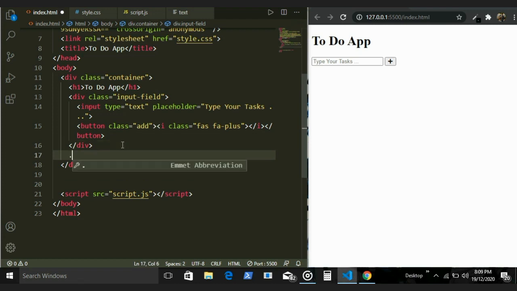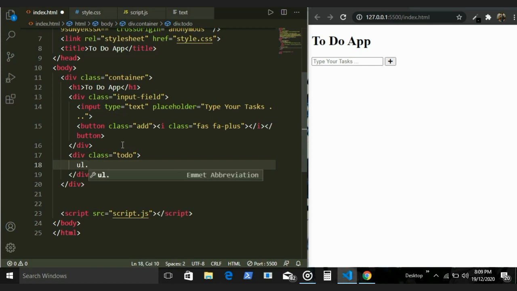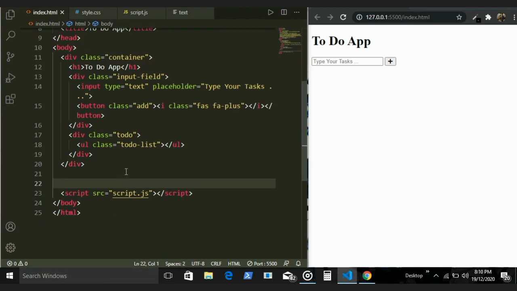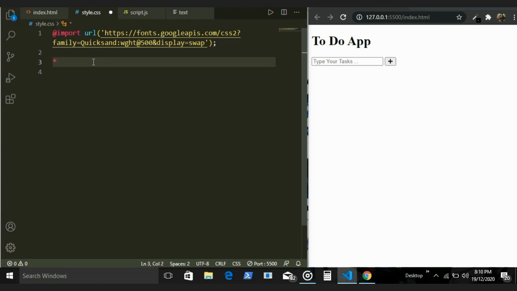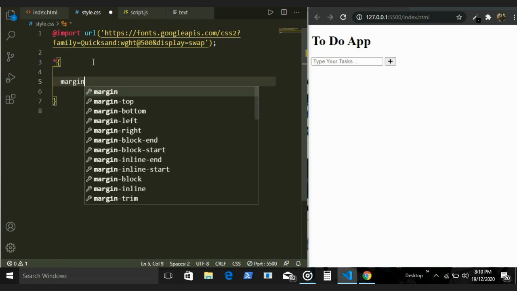Now the next thing that I'm going to do is I'll add a div of to do, and I'll add ul of to do list, and just in a moment I will show you why I have these two elements. And now what I'm going to do is I'll head over to my style.css file.